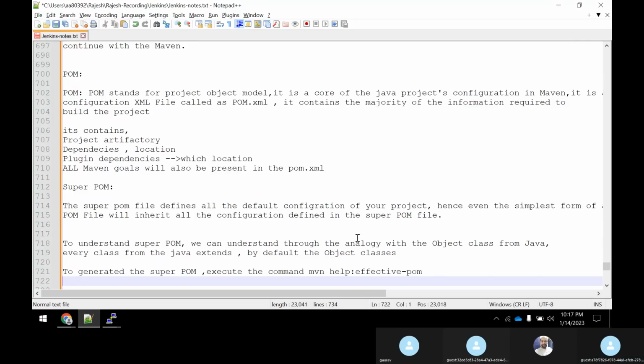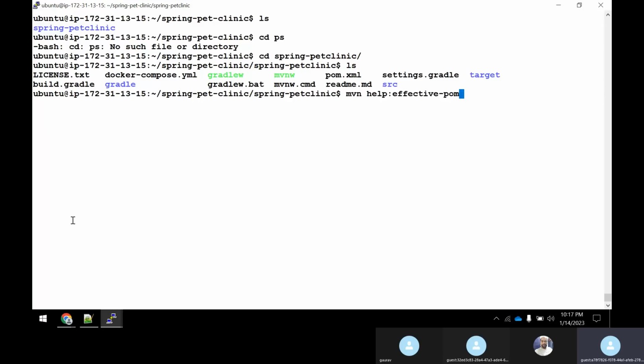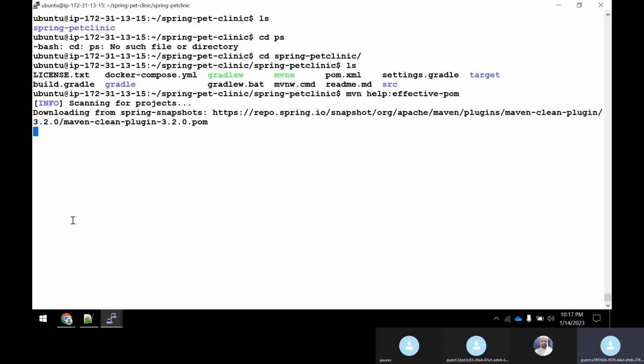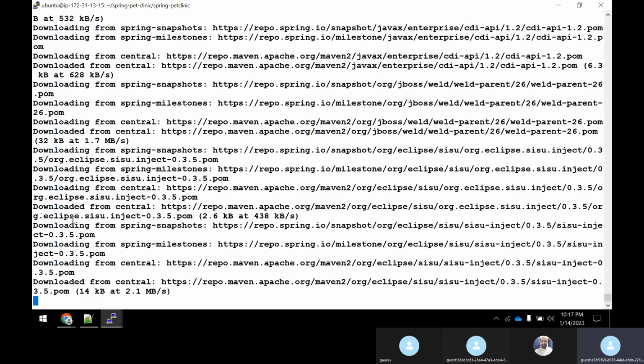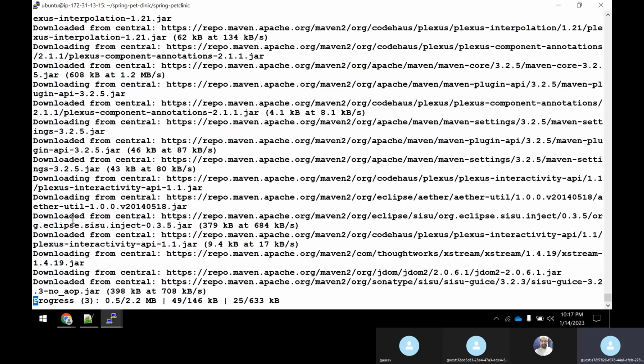Execute the command. Okay. So shall I execute this command, guys? Here. Okay. Execute the command. If I say mvn help:effective-pom, it will try to download all the dependencies. Fine.